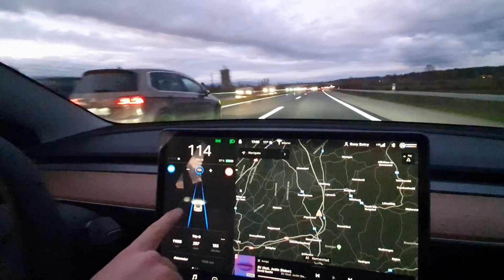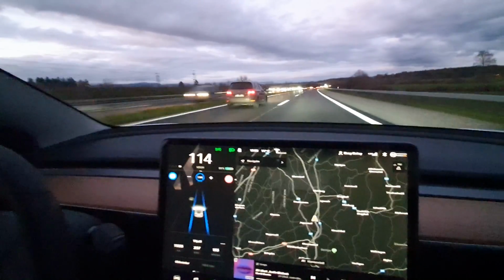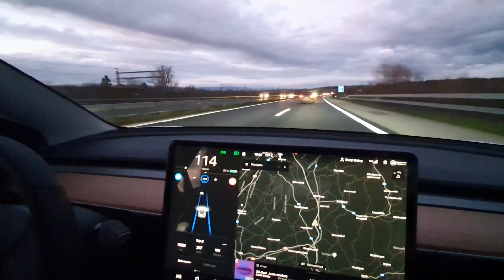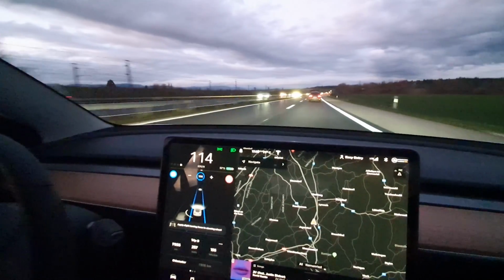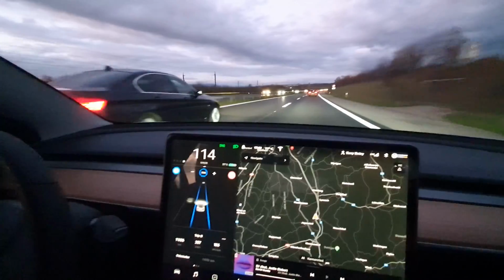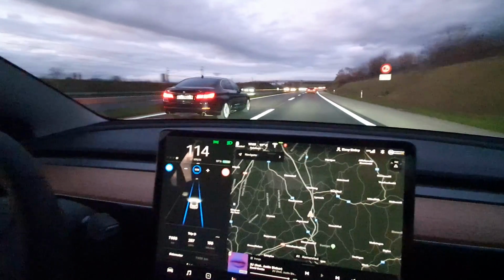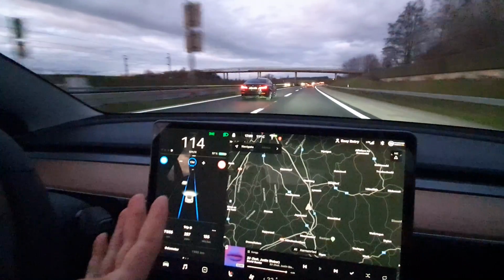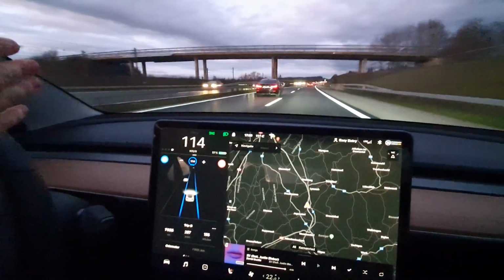Another car comes here, so you can see it in the blind spot. He will come in front of me, of course, and also here on the display you can see the graphics. And yeah, this is really cool, really relaxing driving on the highway. The car stays perfectly between the lines.